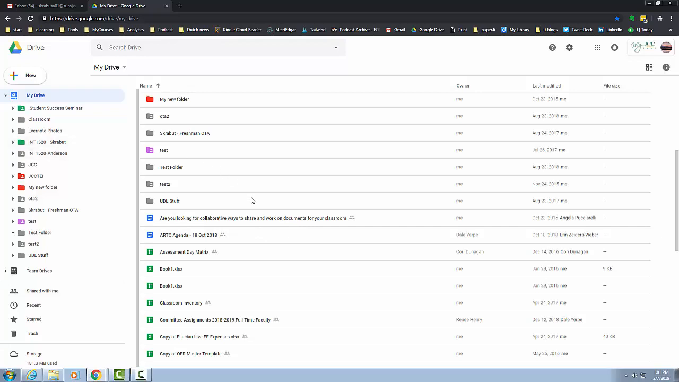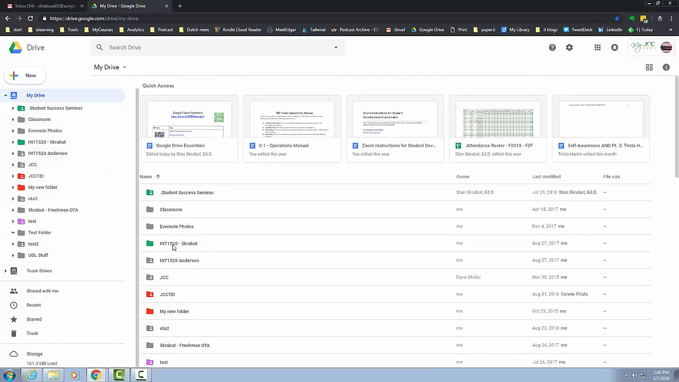So you can drag things back and forth and organize your folders that way. You can have a hierarchy in your folder. We'll talk about creating files and folders in another video, but I just wanted to give you kind of the landscape of how things are organized, and how you can move some things around.